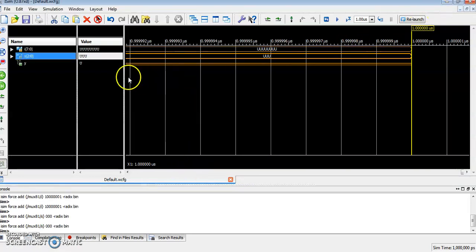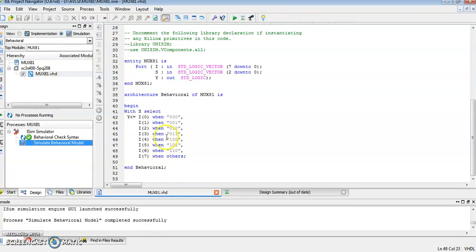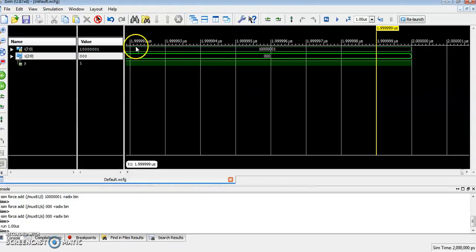So I have selected the 0, 0, 0 code and I have given some 8-bit data on I. Now you have to run this code. After this you will get Y as 1. Now again we will go back to the code. See, when my selection line code is 0, 0, 0, the I0 line will be selected. So again go to your simulation window. The I0 bit is 1, so that's why on the Y output line I am getting 1.